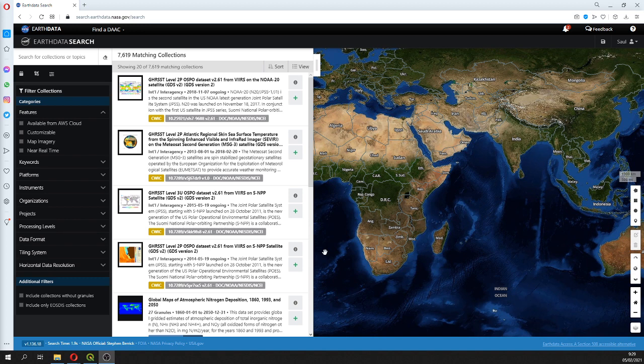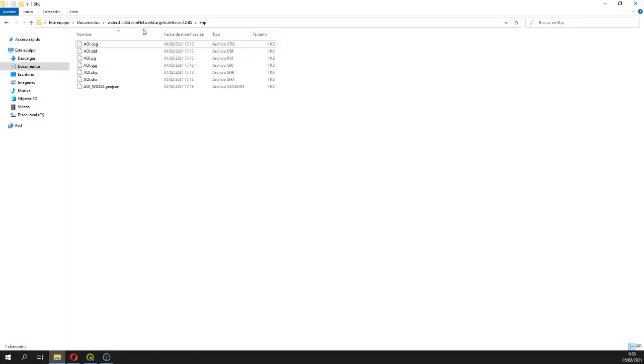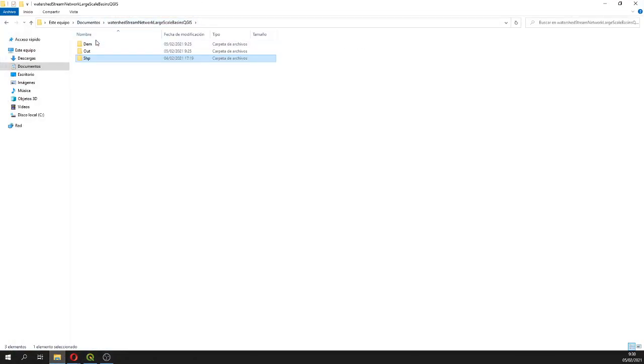This tutorial is for determination of the watershed and channel network on large catchment basins with QGIS. Okay, so the first step here is that we are going to download data for the elevation model for our area of interest. For that, you are going to receive a folder where we are going to store the elevation models.